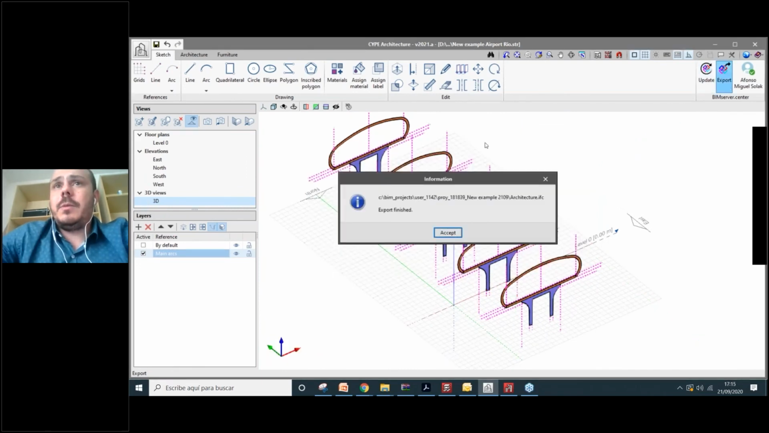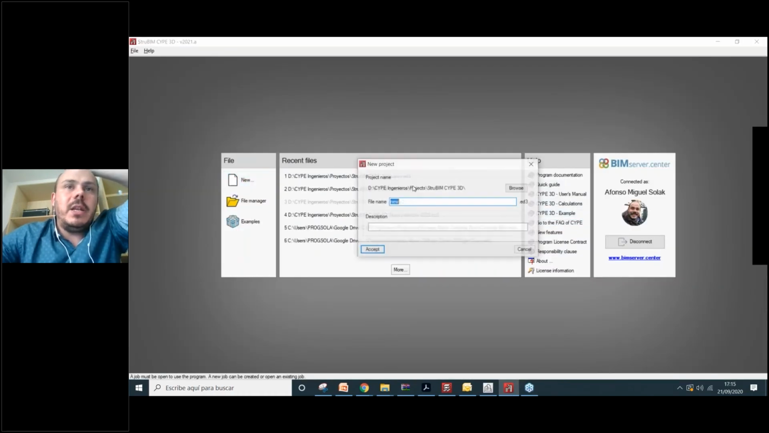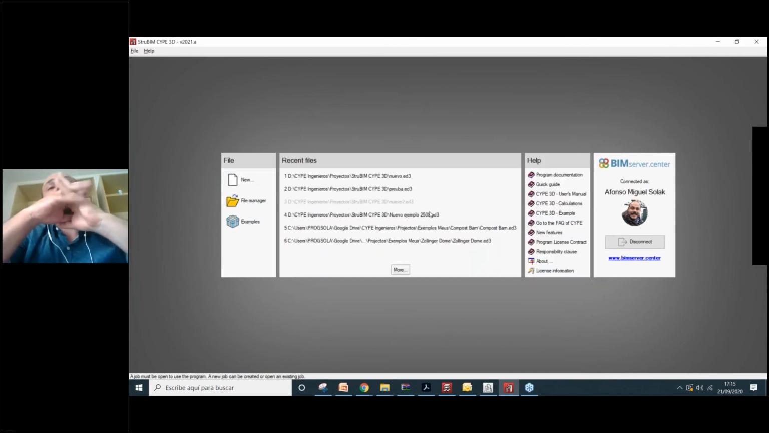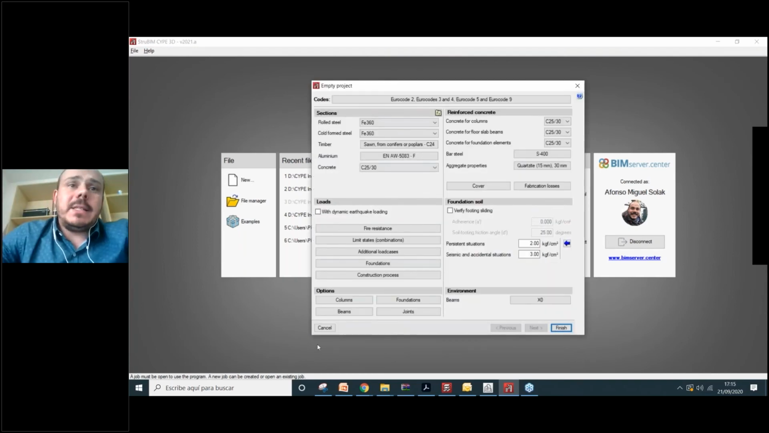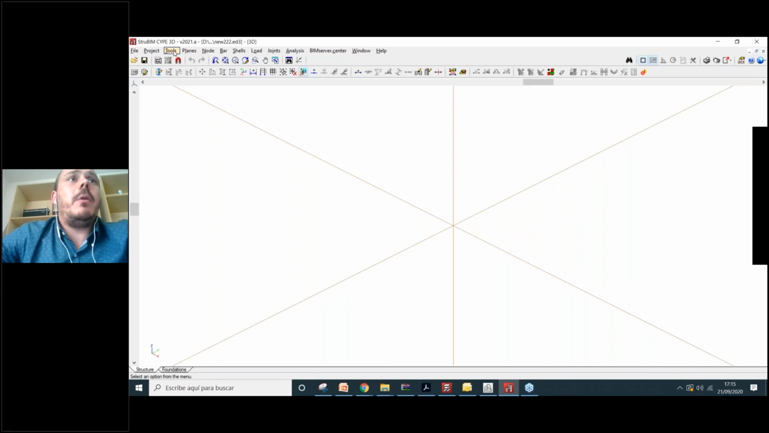So I just used this option, exported. A local file was saved on my computer in this directory here, and I will open CYPE 3D, Extrude in CYPE 3D. Okay, I'll create here a new file here. It's going to be an empty project. Here we can select the parameters of our structural calculation. It doesn't matter at this moment.